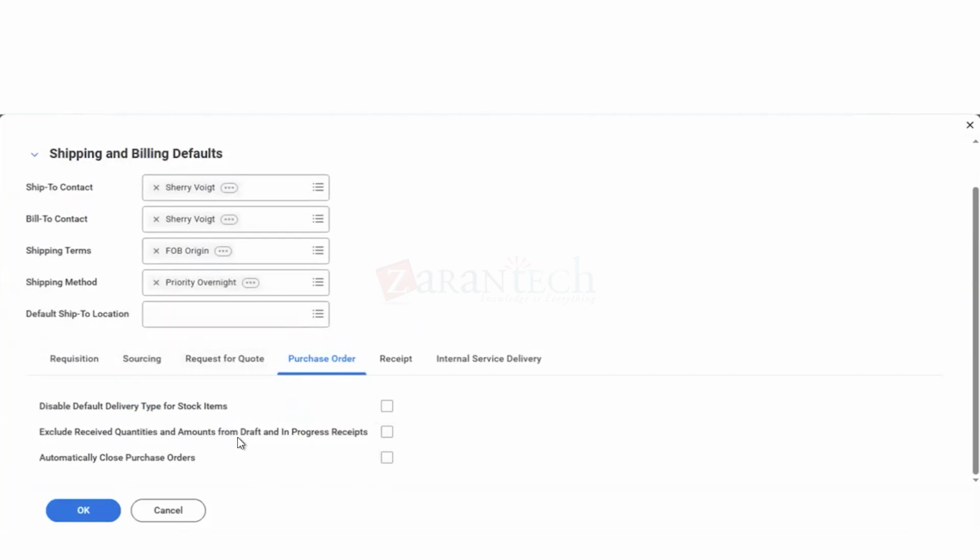Exclude received quantity and amount from draft and in progress receipt. Automatically close purchase order. So we can select this. Okay. So what would happen, although we will discuss it later as well, when we are selecting automatically close purchase order, when the purchase order has been fully received and invoiced, that purchase order will automatically move to the close order. That means it's fulfilled, it's done, so it can be closed. But we will circle back to it later on as well when we are doing the purchase orders chapter.